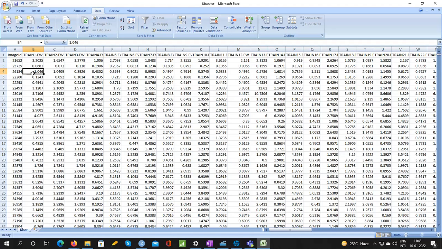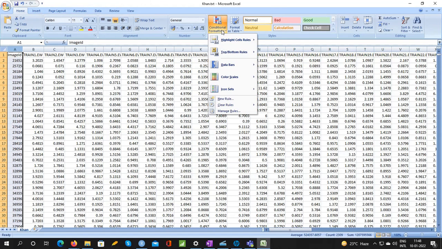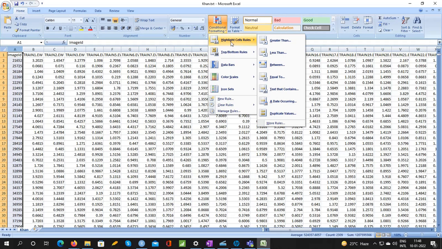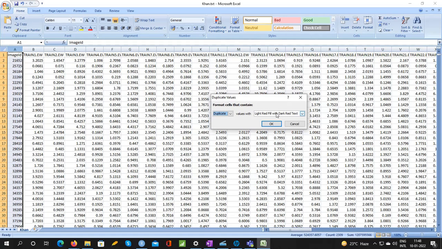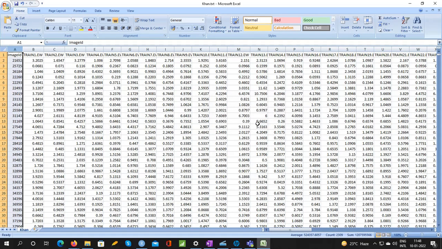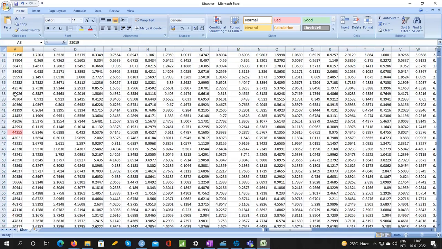Yes. Ma'am, by using conditional formatting in Excel. Okay, where should I go? Tell me step by step. First select the column. Home tab, conditional formatting. Highlight cell rules. Duplicate values. Okay. Then filter it by color.